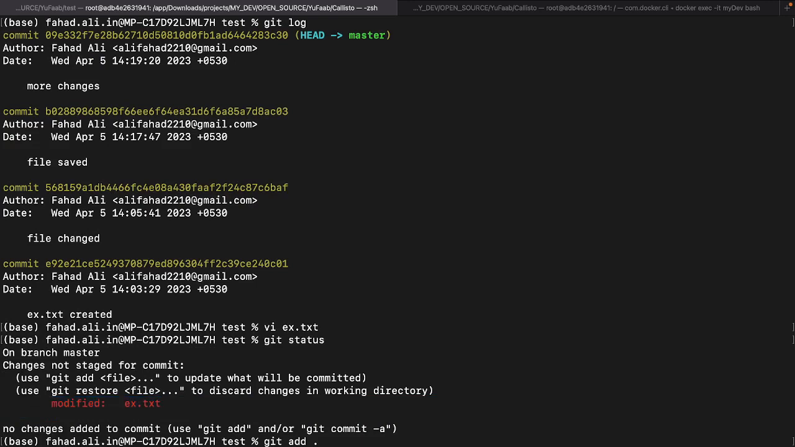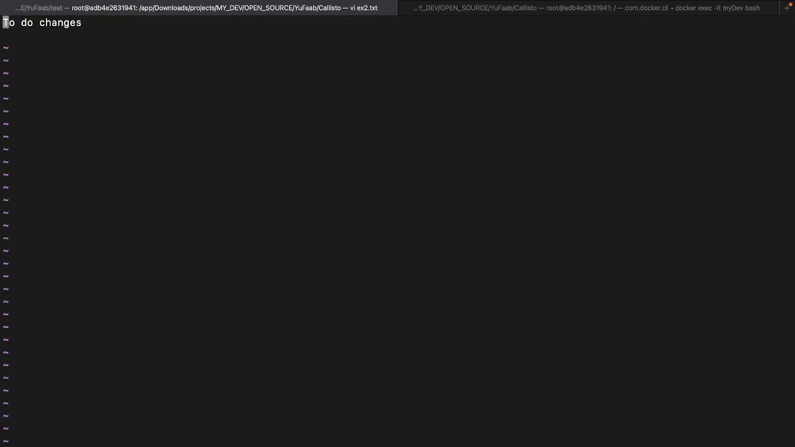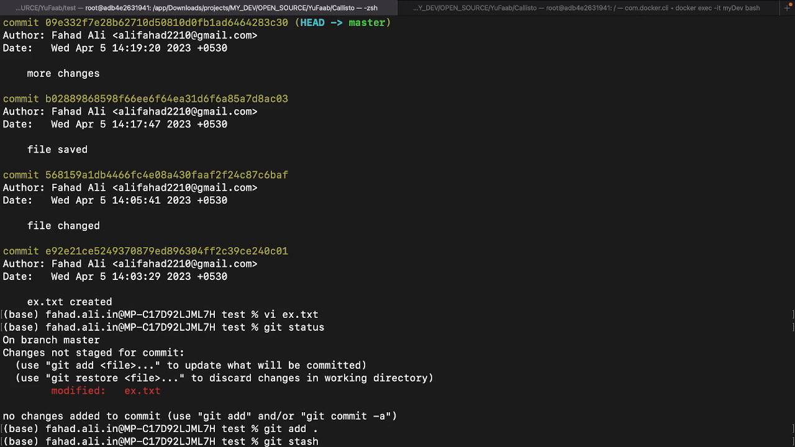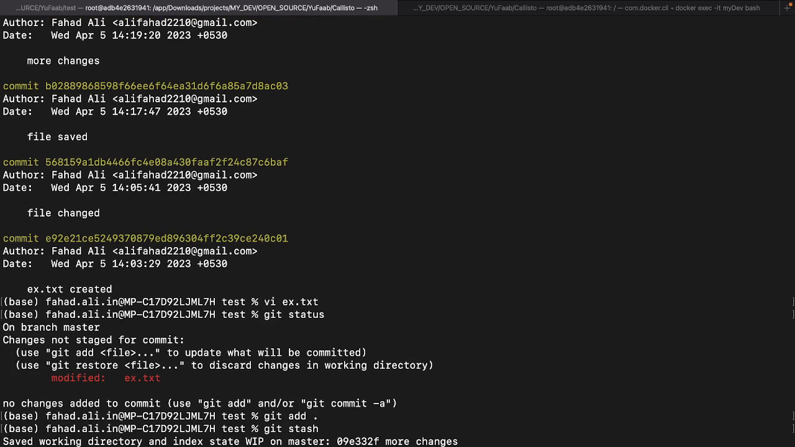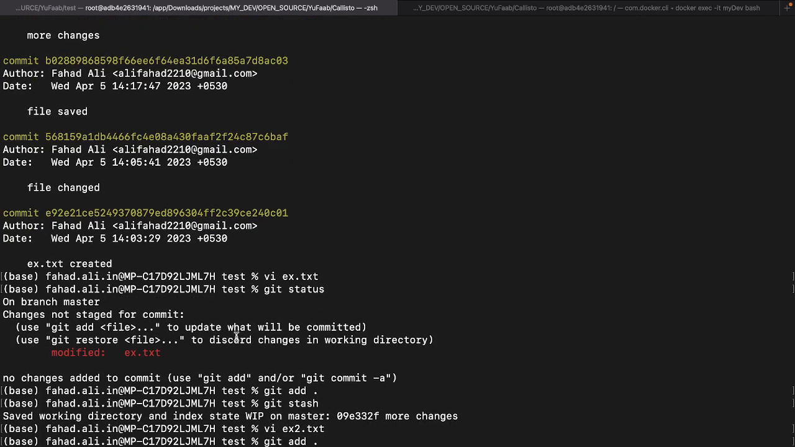Again, if we make some changes, vi example2.txt, insert mode, so this is another change. We will again git add it and then we'll move it to the git stashing area. Now suppose the changes that you put in stashing areas, you don't need them anymore. So you will want to empty your stash area. For that, we have got the command git stash clear.